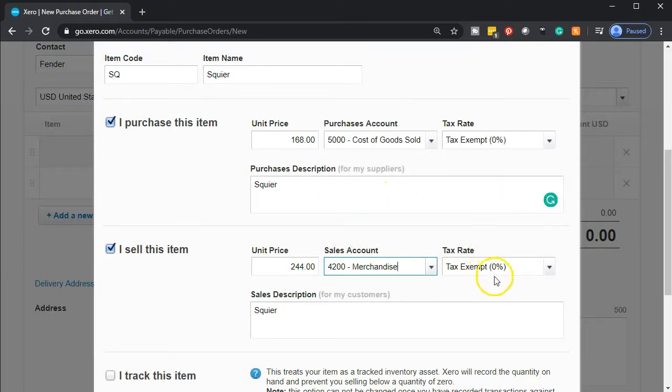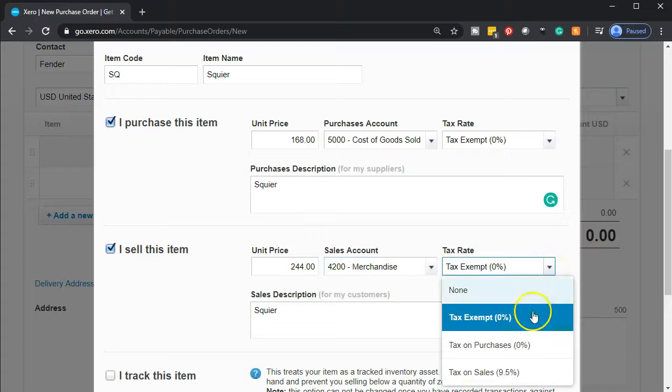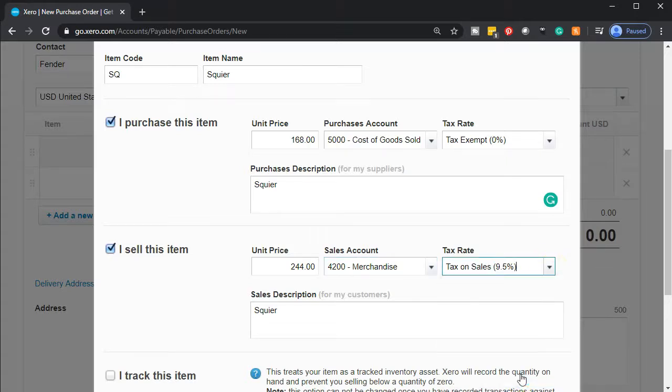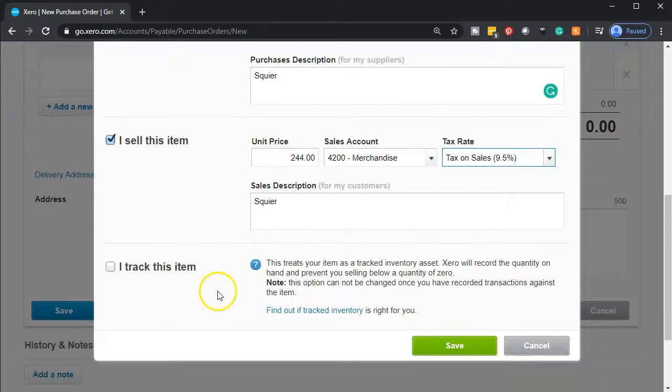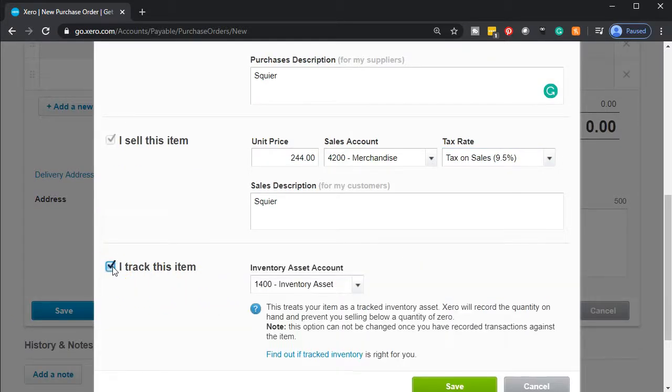Here's where the tax rate applies. This is a taxable item. We're going to apply that tax rate for us, which is the 9.5% that we set up. Then we're going to say that we do want to track this inventory as well. We want to have another schedule that will track this inventory for us. It will be tracking that inventory in the inventory asset account.